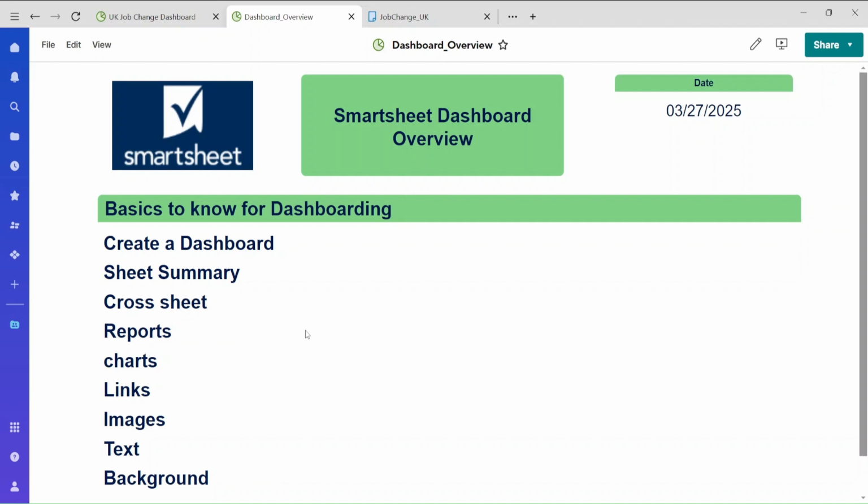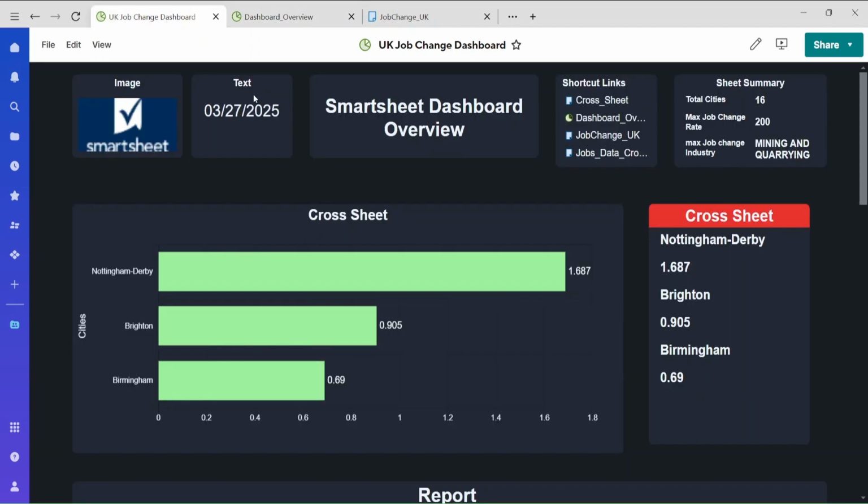We can create some links in the dashboard, and whenever we click the link, we can go to some specific item. Then we can have images and text in the dashboard as well, and also we can change the background of the dashboard. Okay, so I have a demo right here.